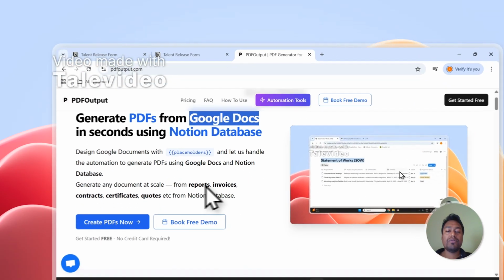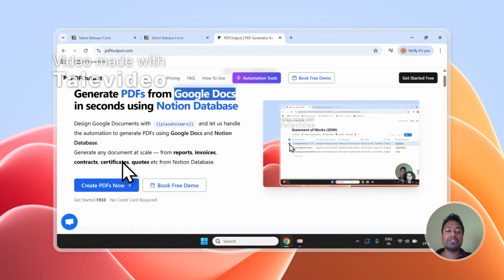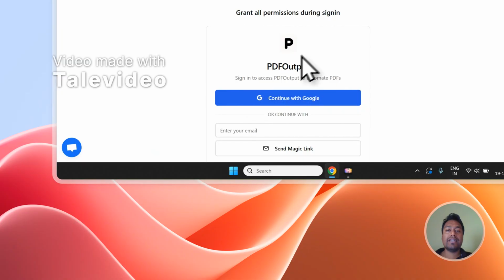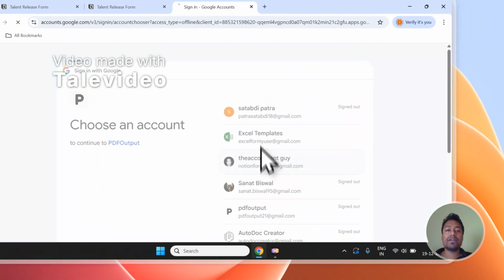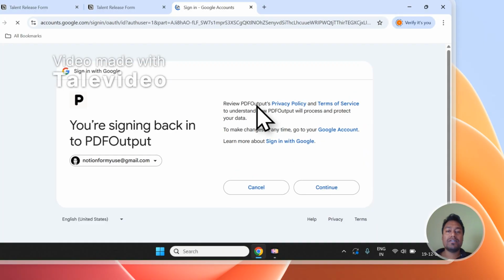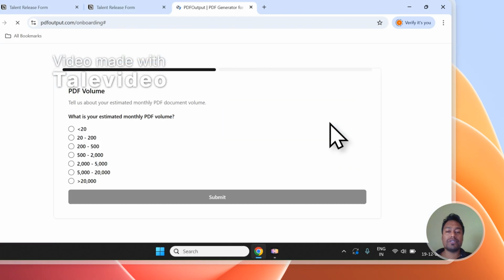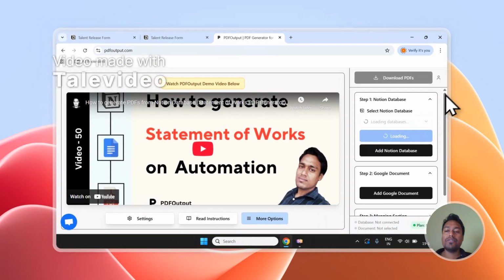You can create any reports, invoices, contracts, certificates, or even quotations that you're planning to generate in your business with this automation tool. Click on create PDF and quickly sign in, and then we will see how the automation will work to generate the PDF files. So I'm going to quickly sign in over here and then we will see how to take care of the automation process.